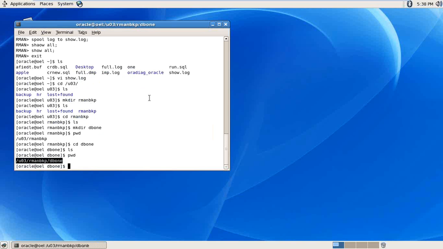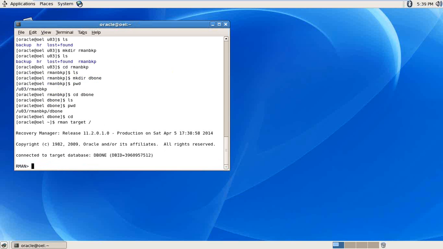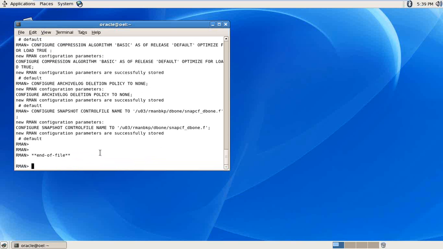In this location, if you run the script, which script are you going to run? It is show.log. Now enter RMAN target slash, the DB1 database. Now if you want to take the backup, what is the command you are going to give? First of all, run that show.log script. Can you see now which location it is pointing to? U01 RMAN backup DB1.